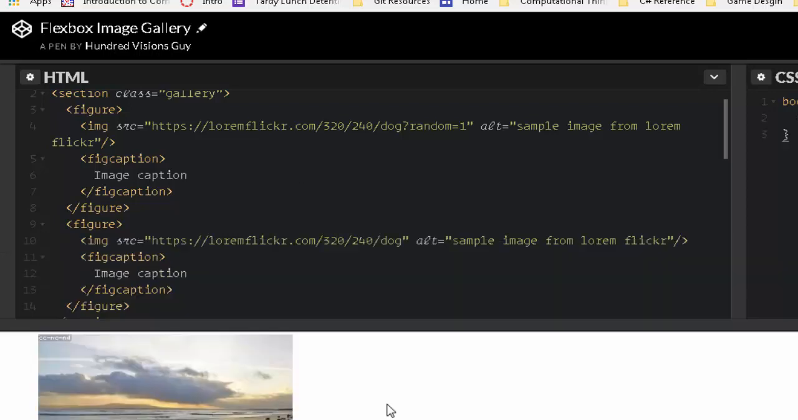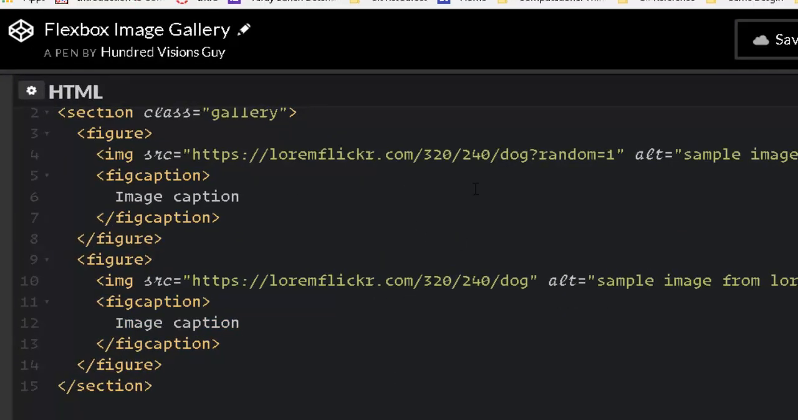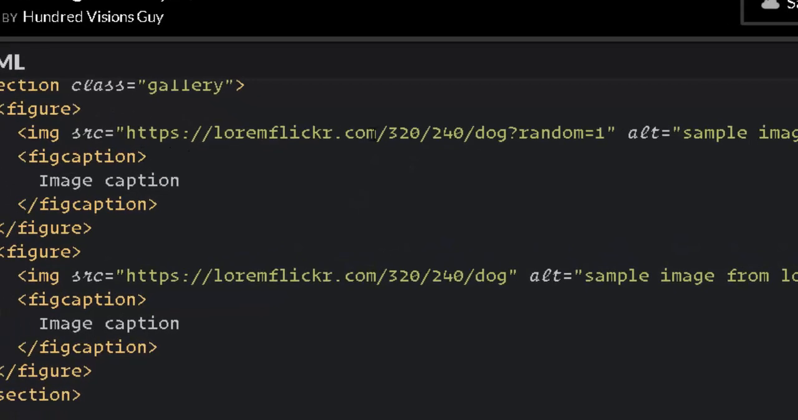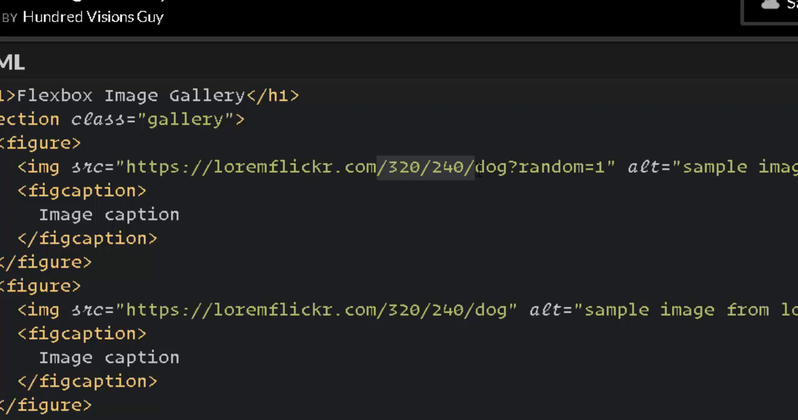Okay, so I'm going to zoom in on this code one more time and just focus on the HTML. I want to point out it's loremflickr.com, and the next two are the width by height ratio. It's up to you how you want to do that. It's 320 by 240.